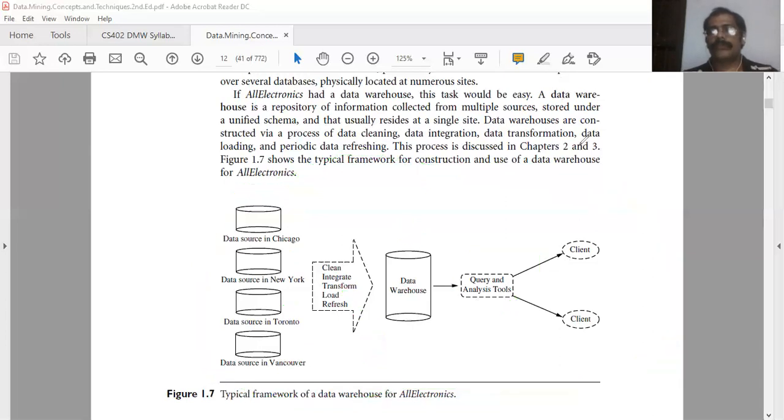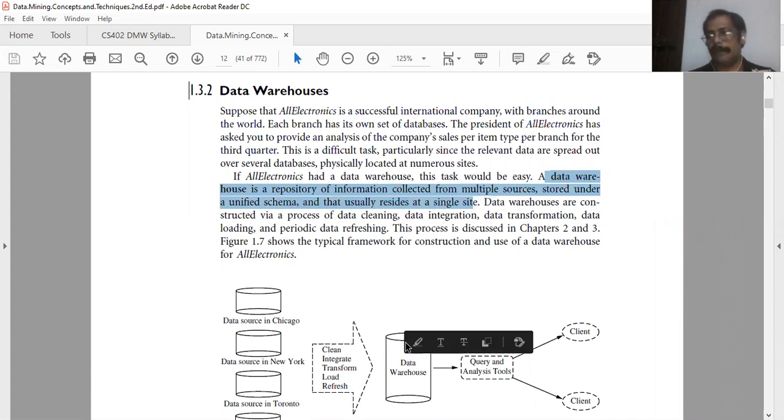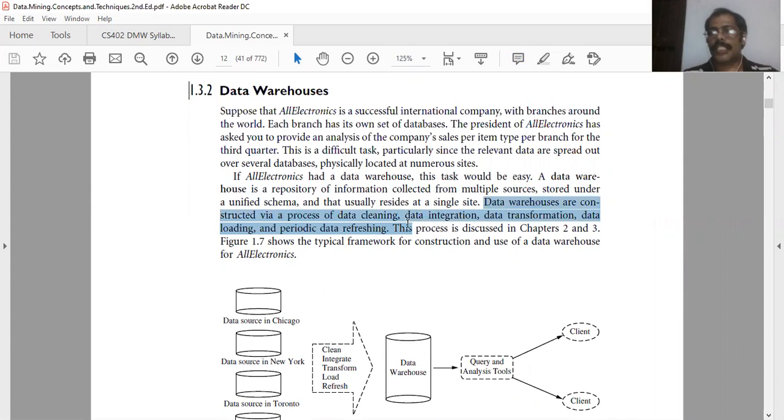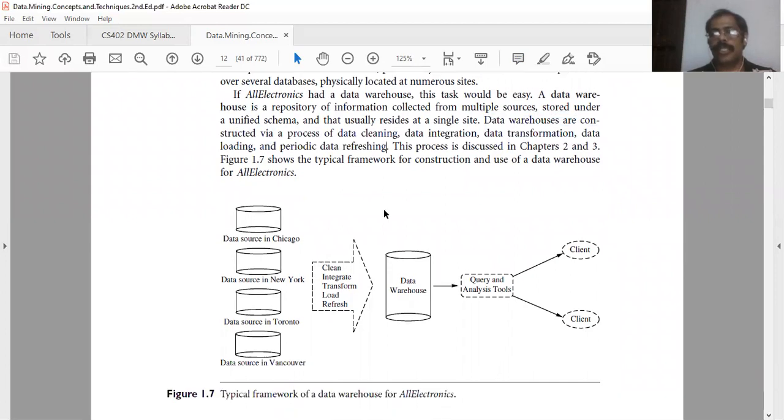So, data warehouse. What is a data warehouse? A data warehouse is a repository of information collected from multiple sources, stored under a unified schema, and usually resides at a single site. Data warehouses are constructed via the process of data cleaning, data integration, data transformation, data loading, and periodic data refresh. A typical framework for the construction of a data warehouse is shown in this figure.